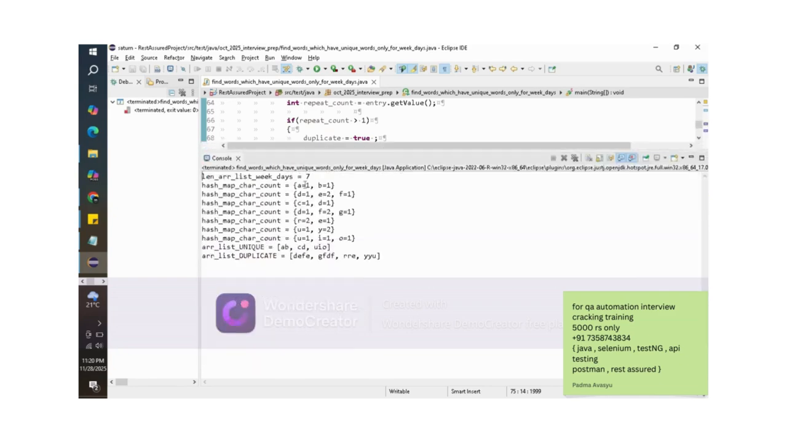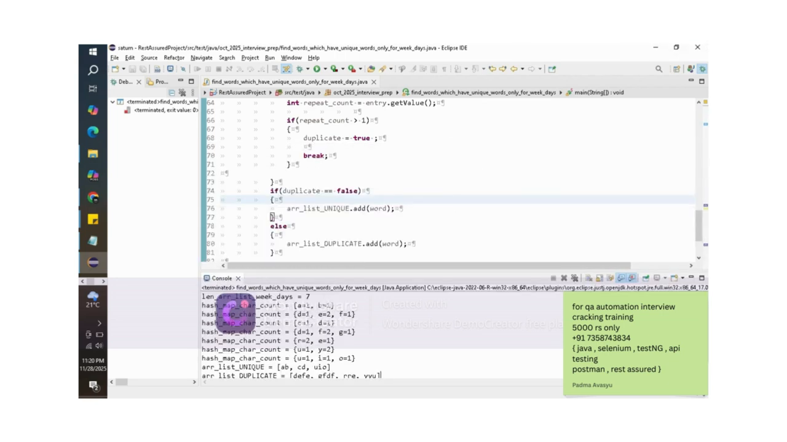Let's see. A, B, it is unique. Okay. Then C, D, it is unique. Okay. U, I, O, it is unique. Fine. D, E, F, yeah, it has duplicates because E equal to 2. We got it. G, F, D, F, where is that? Yeah, F is 2, duplicate. R, R, E, 2 R, we have duplicate. U, I, we have duplicate. We got it right. Simple, simple, simple.